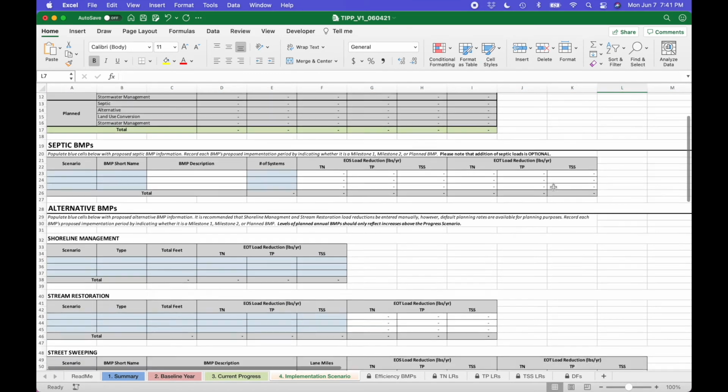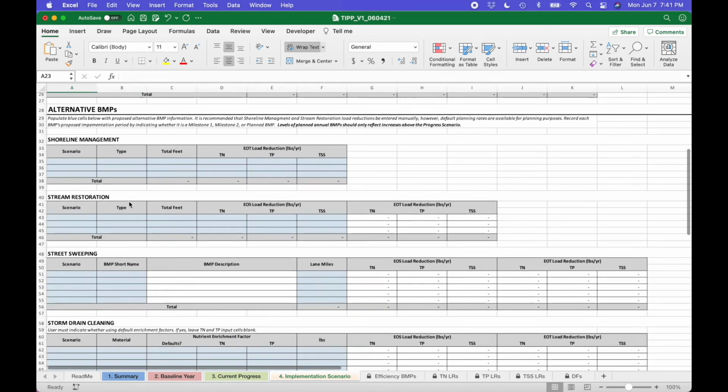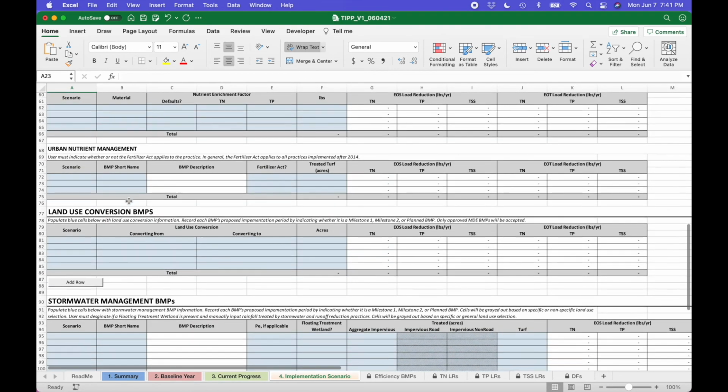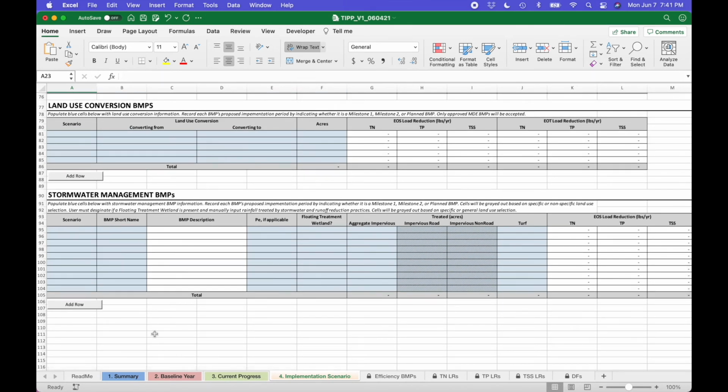Next, you have your septic BMP section. The only difference here from the previous two tabs is that you would indicate what scenario the practice you're inputting is going to be applied to, so whether milestone 1, milestone 2, or planned. The alternative BMP section, and land use conversion BMP section, and then lastly your stormwater management BMP section.